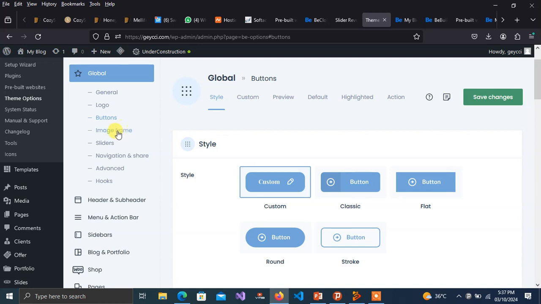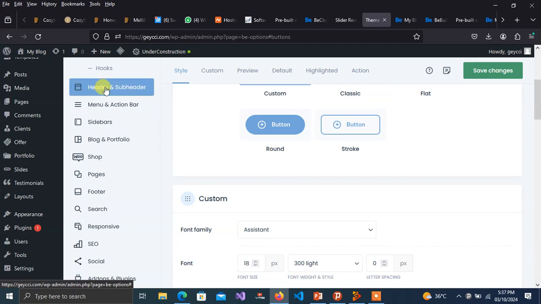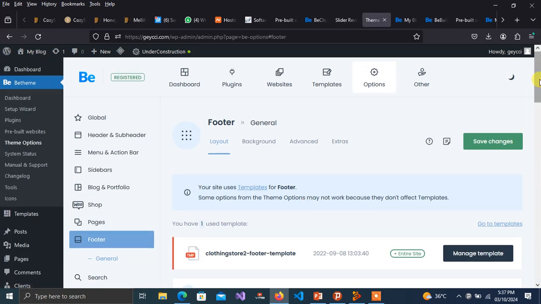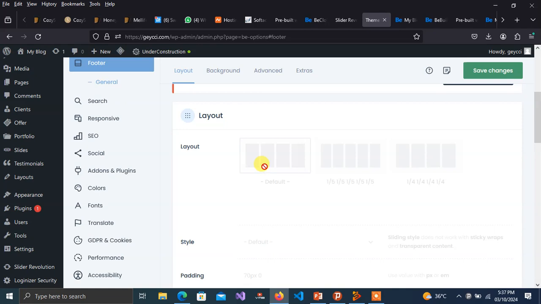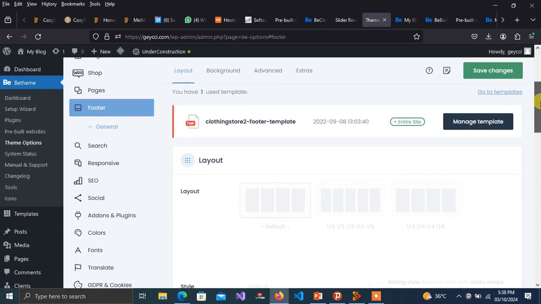You see the image frame, sliders, navigation shares, and all the rest. So if you go through them one after the other, you can be able to check them. See, this one is header and the subheaders. Okay, so you also see footer. Okay, so under footer, you choose the kind of footer you want, whether it's the one three or like this or like this. So any one you choose, that is what it will be.